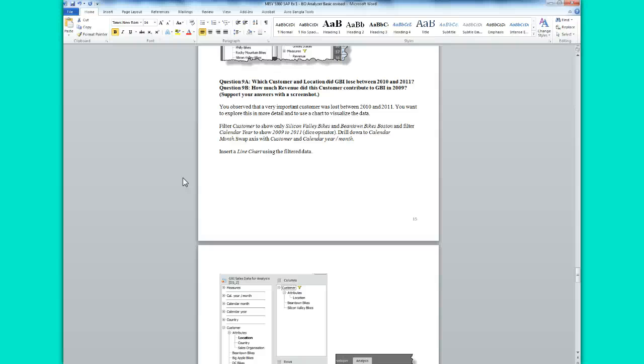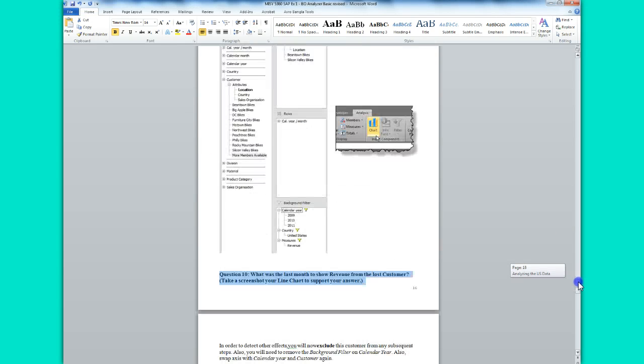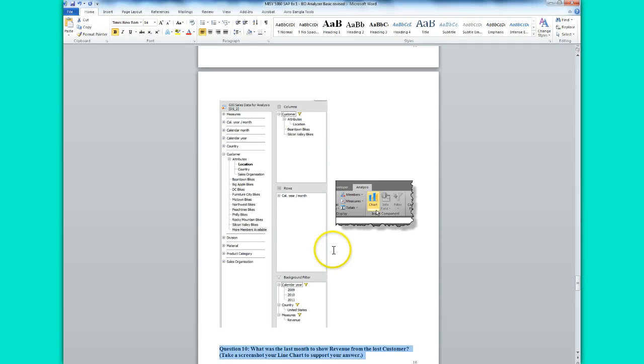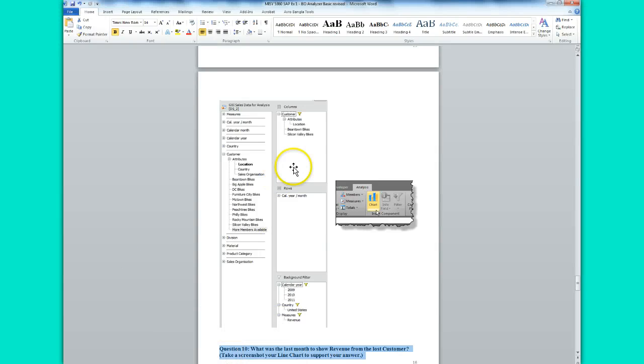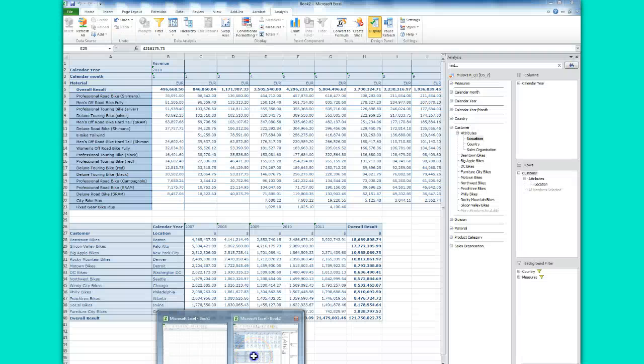So I filter customer to show only Silicon Valley Bikes and Beantown Bikes. Okay, and filter the calendar year to 2009 to 2011. So I drill down to calendar month and swap axis with customer and calendar year and month. Okay, so I have to do it like that. So it has to look like this, and I have to filter customer to Beantown Bikes and Silicon Valley Bikes only. So let me try to do that.